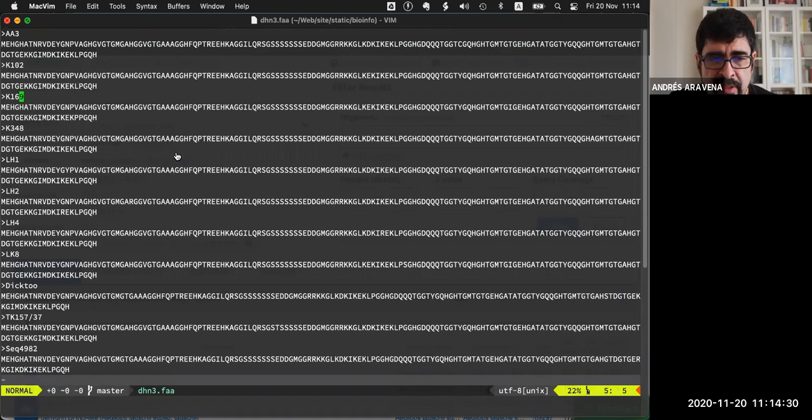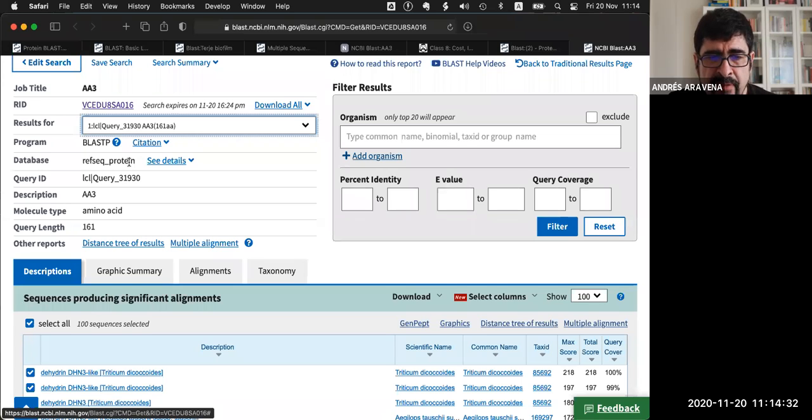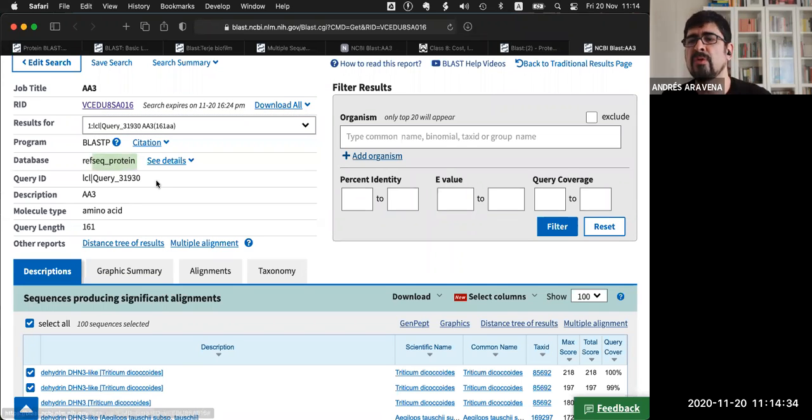What was the database? I think the database was here, RefSeq protein. I want to identify this protein. I want to see which other proteins I have. Maybe the question can be more general: what is the question that we're trying to answer here? Well, the question that I would like to answer in that case is which other proteins we have in the database that are similar to this?